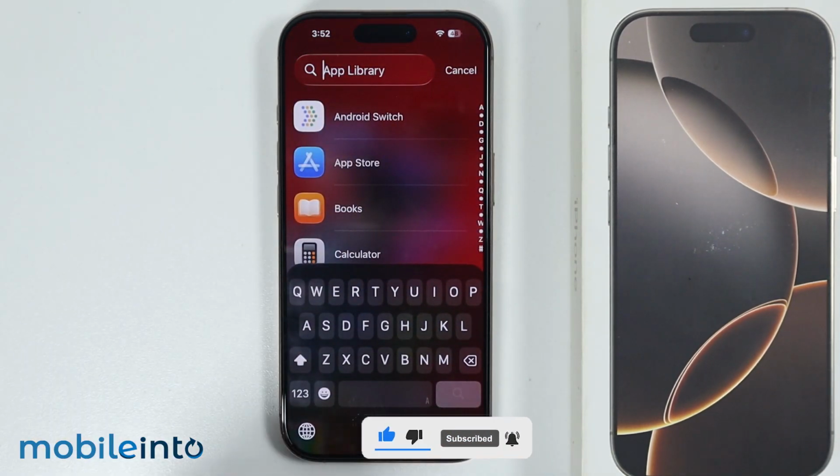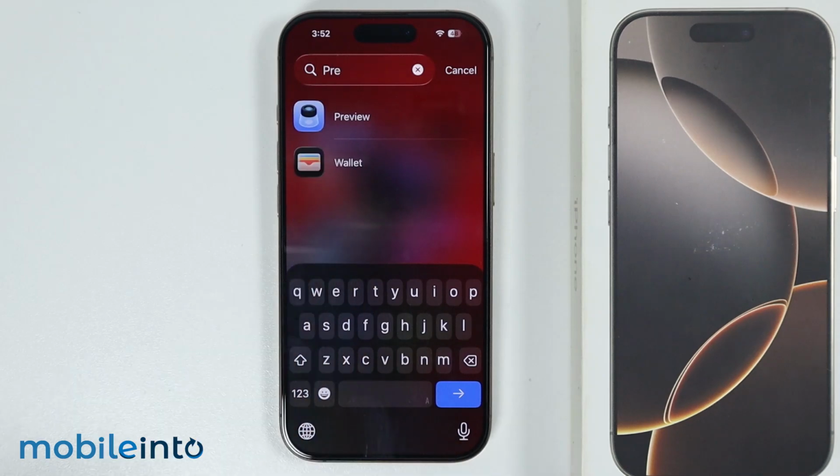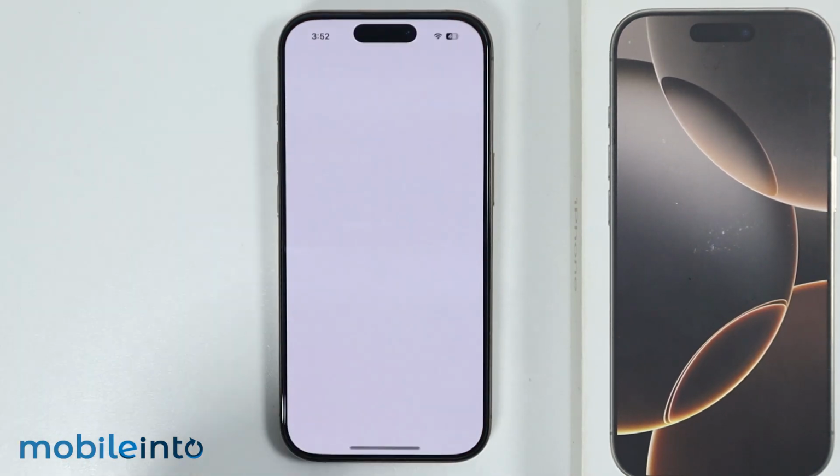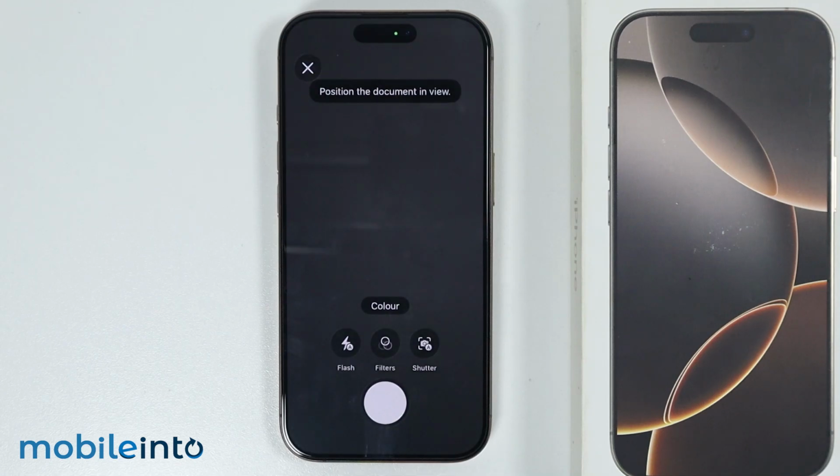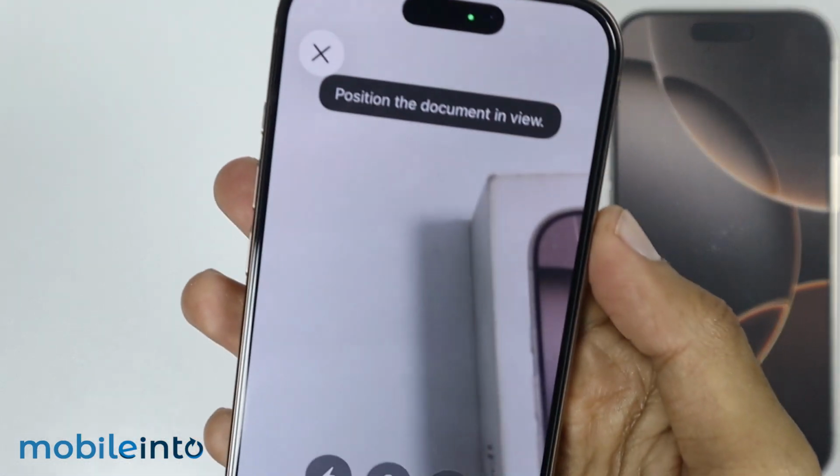Just go to the app library and search Preview. As you can see, this is the Preview app. Just open it and select Scan Documents. And as you can see, we have successfully opened the document scanner.